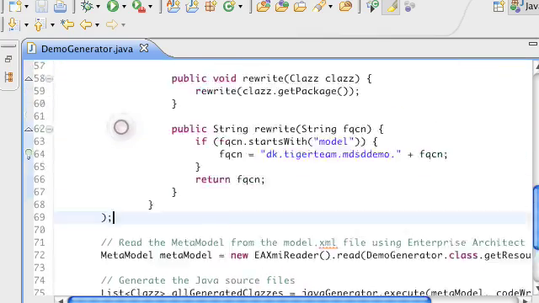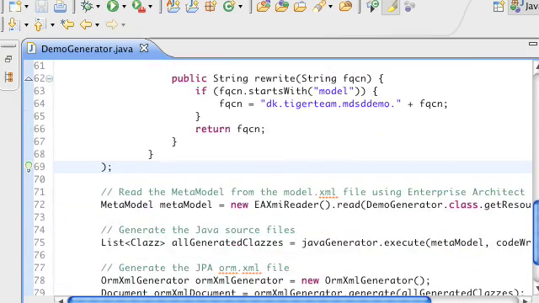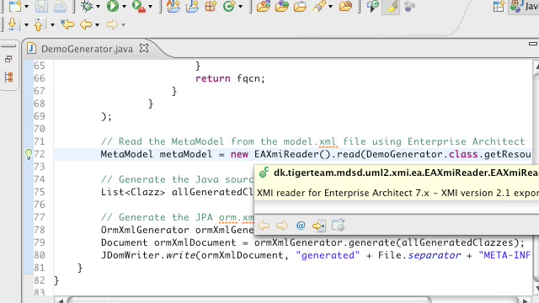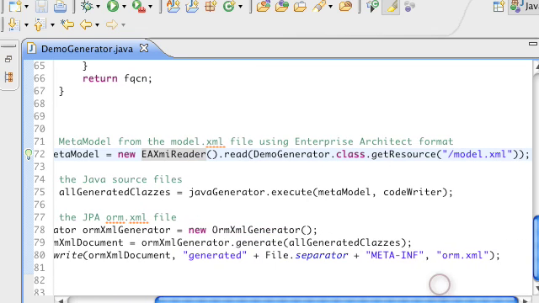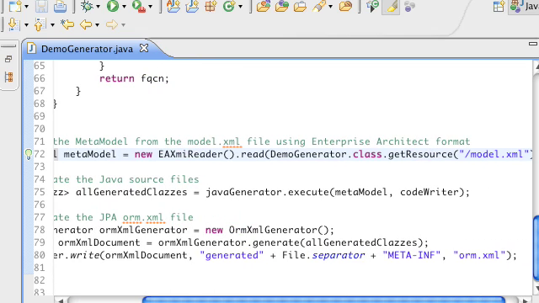That's just the configuration from this line to here. It's just setting up what I want, how I want things to be changed. So that's not that much code, and then the real hard work goes on here, and this is just like 5 lines of code. So you take an Enterprise Architect XMI reader, which can read in the XMI format from Enterprise Architect. And then you say, I would like you to read in from the model XML file. That will give you back a meta model, which is the root object for the entire meta type data structure that the UML represents. When you have that in, then you'll just ask the Java generator to execute on the meta model using the code writer.